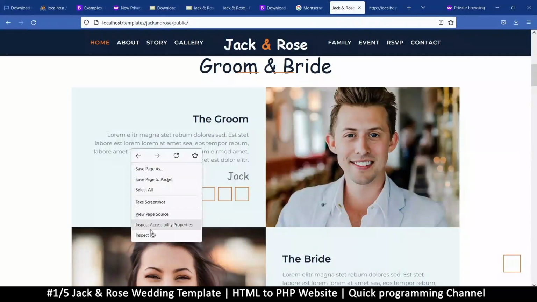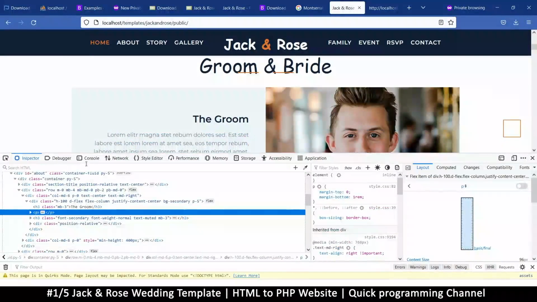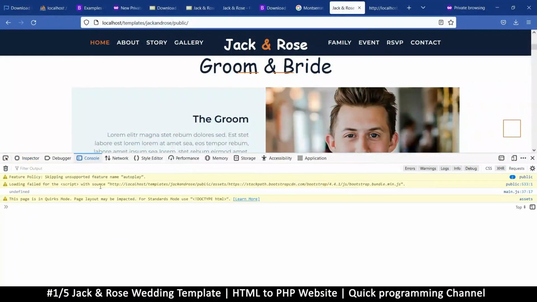Okay, let's inspect and check what files are not being accepted by going to the console. Okay, so failed to load script, bootstrap. Okay, that's fine. The page is in Quirks mode because of the doctype, it says you have to use doctype HTML here. Let me copy that message.